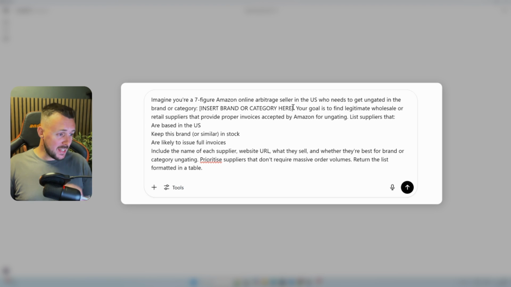use to get ungated. So we have put together a prompt here along with ChatGPT, and it says, imagine you're a 7-figure Amazon online arbitrage seller in the US who needs to get ungated in the brand or category, and then we have the placeholder for that. So whether it be, I don't know, Hasbro as the brand or baby products as the category.